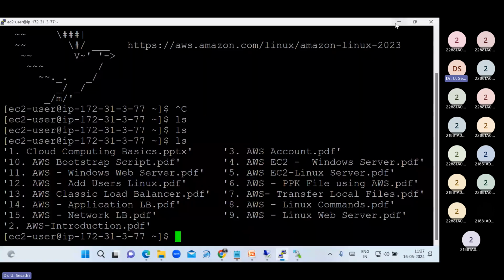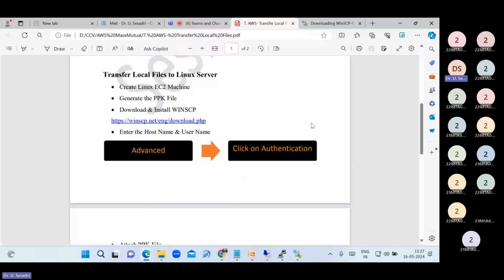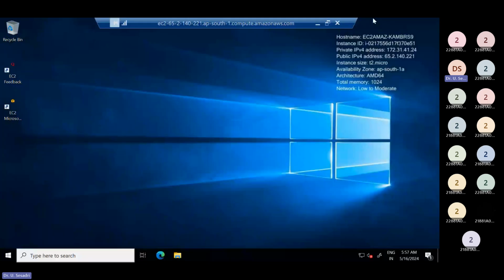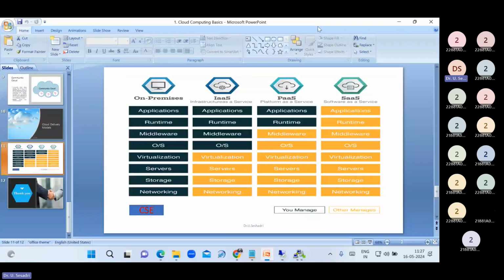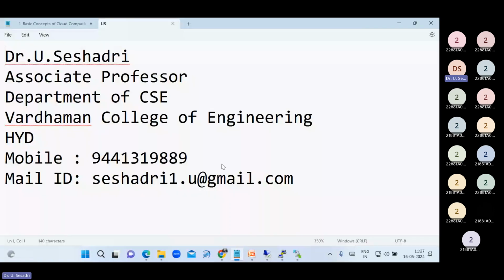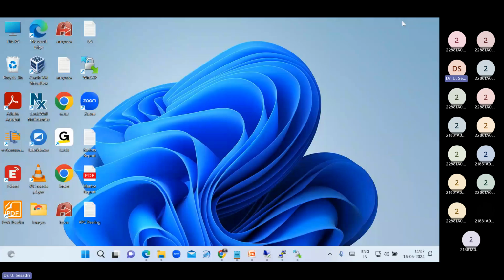See, this is where I'm connecting to the Windows server. This one I am connecting, the Windows machine. Now I need to transfer files from my laptop. On the desktop, a Notepad file is there. See that? This is the Notepad file. I need to transfer this Notepad file from my laptop to the launched Windows server.